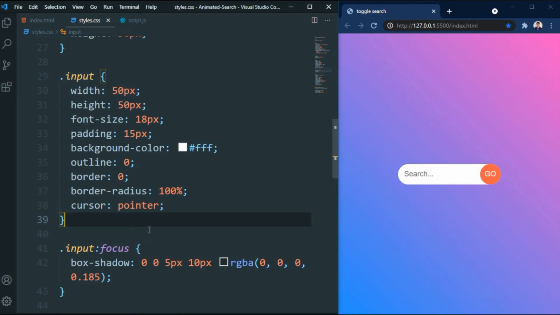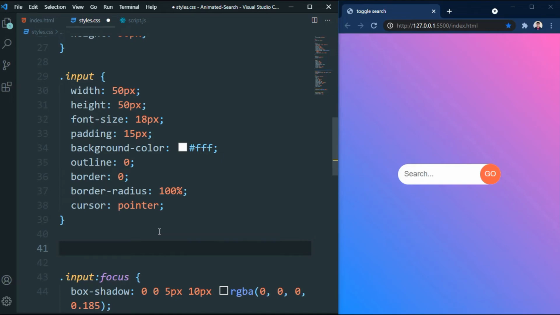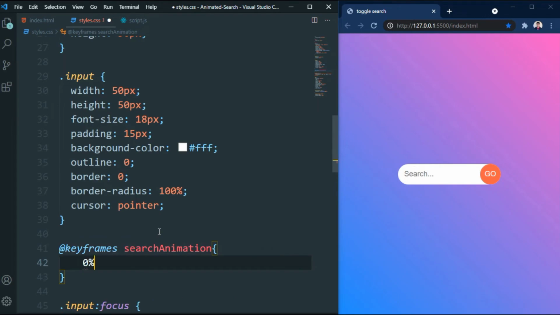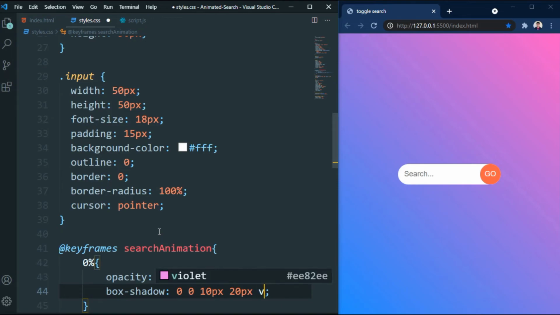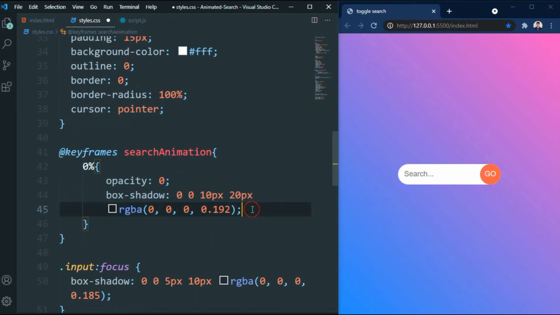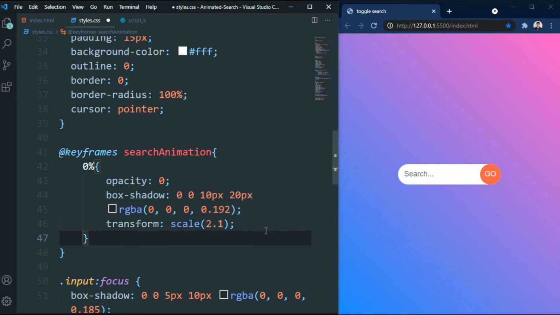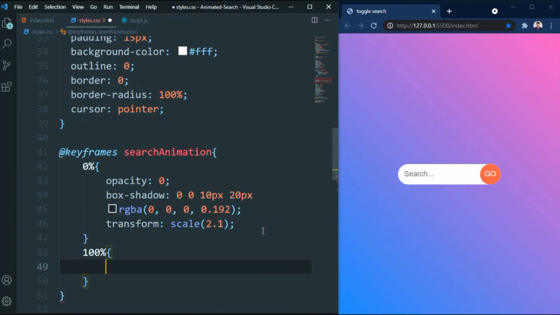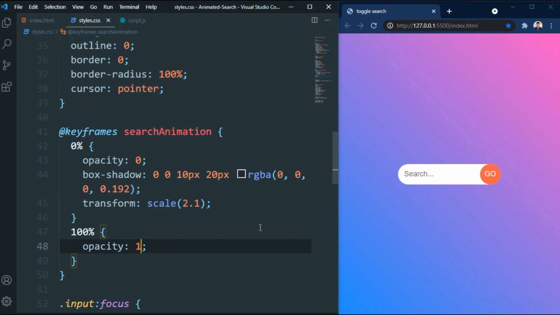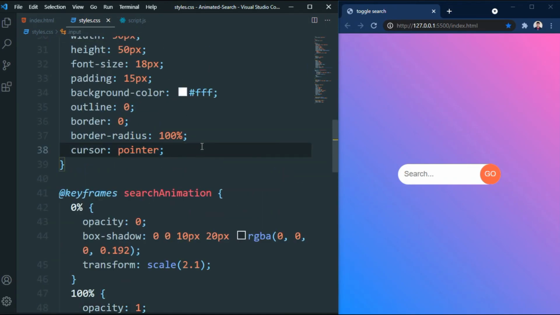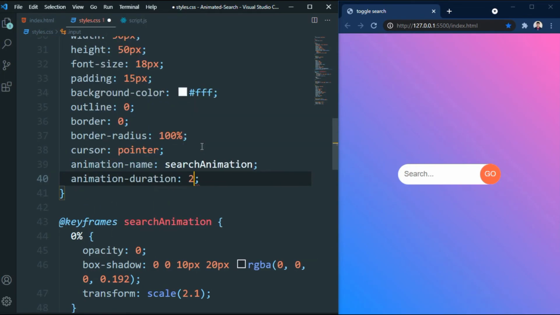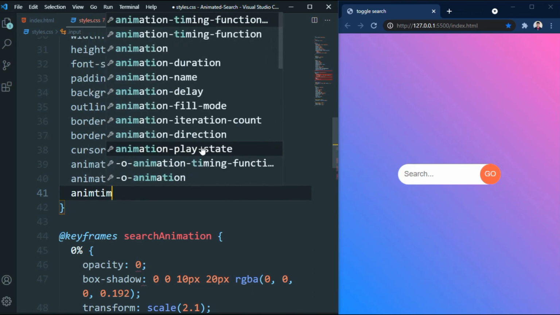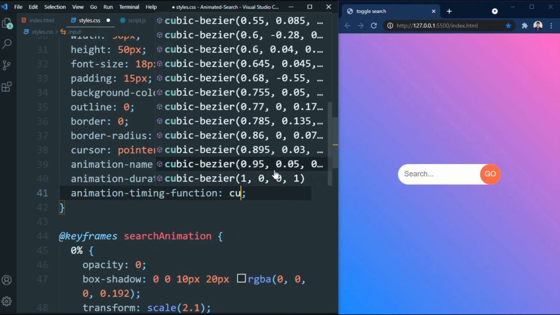So let's add a keyframe here because I want to use this in a different element. So our animation name should be search animation. Initially our opacity should be 0, box shadow should be 0, 10 pixels and 20 pixels. We need to zoom out a little bit, so transform scale 2.1. In the last state of the animation, which is 100%, we have opacity 1. Let's add this animation name, and animation duration should be 2 seconds. For animation timing function, out of any of the keyword options, I like to add this one.